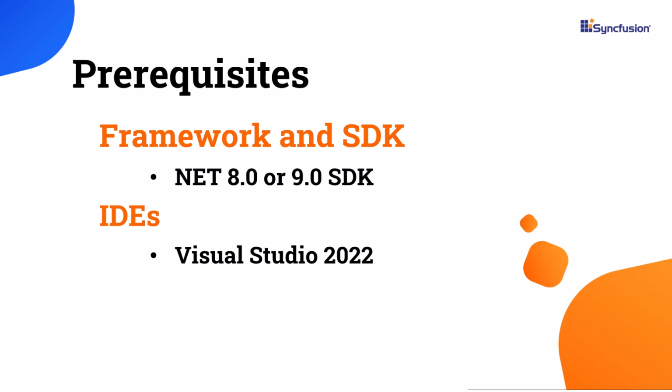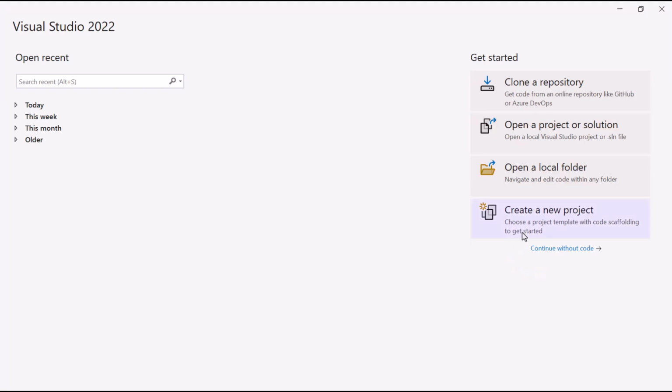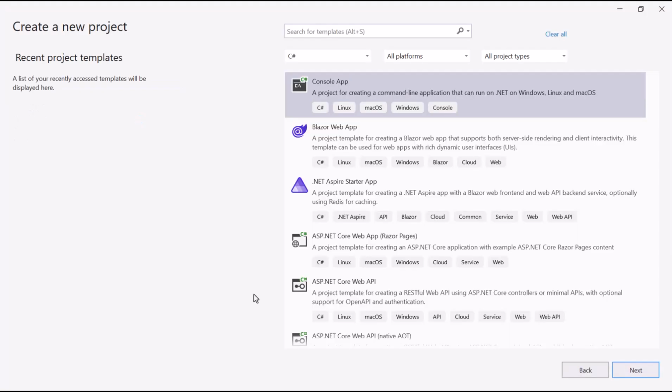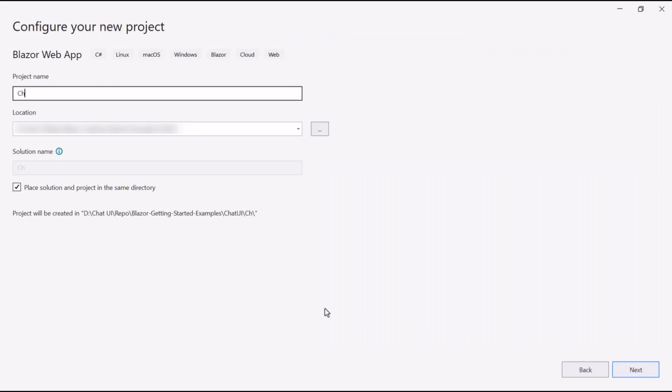Before proceeding, ensure that you have the .NET 8 or 9 SDK and Visual Studio 2022 installed on your machine. After installing the necessary tools, launch Visual Studio 2022 and click Create a new project from the dashboard. From the list of project templates, select the Blazor Web App, then let me provide the project name.